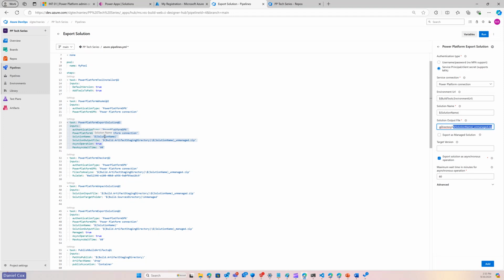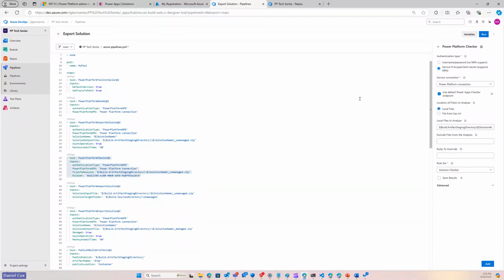Now, once I have that, there's another step that I can perform on that, which is the Power Platform checker. That is actually the Power Platform solution checker, and it will validate your solution. Now, there's tons of different rules that get applied to this, but very important because as a part of your application lifecycle management, you want to be able to check that solution. You may not want that to go forward unless it passes these solution checker checks.